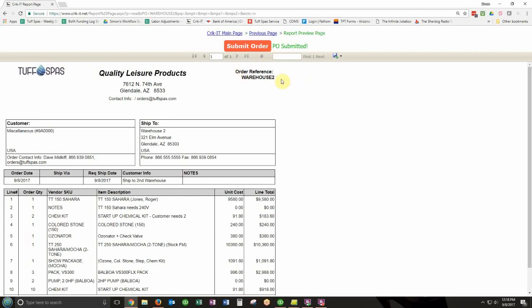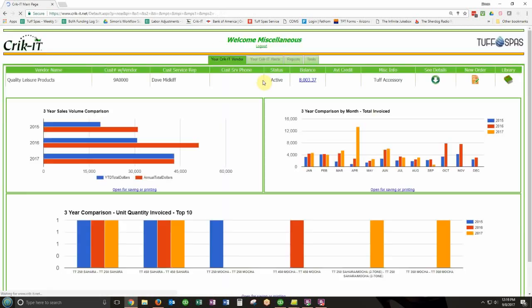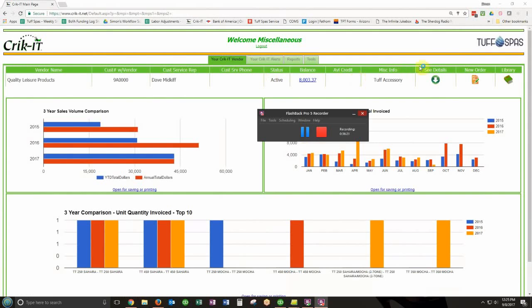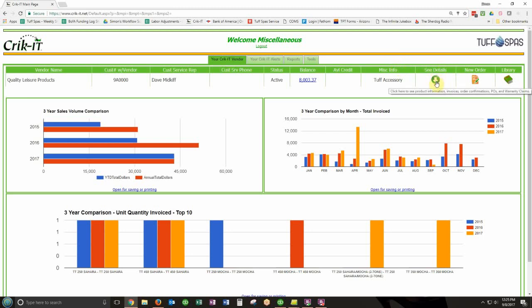Next thing we want to do is go back over to the main page, and then I can show you how and where you'll see PO confirmations. After your order's been placed and you want to see an order confirmation, you're going to want to come out here to see details. This green circle with the white arrow, if you click on here, you might be able to read the notes there. It says click here to see product information, invoices, order confirmations, POs, warranty claims. The warranty claims is a feature that isn't active at this point in time. It most likely will be in the future.